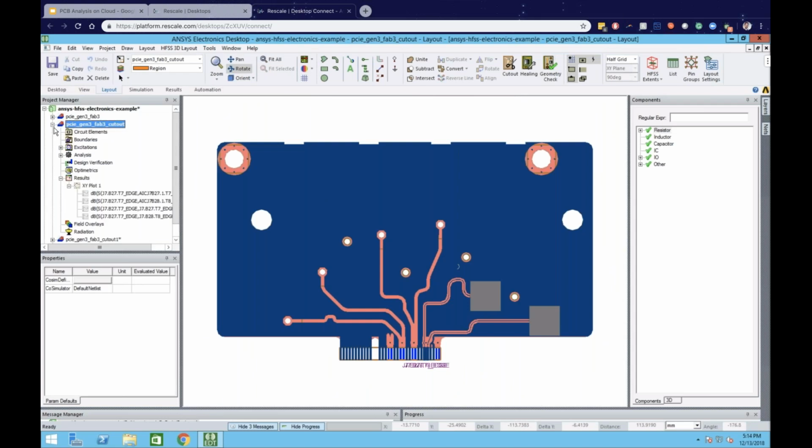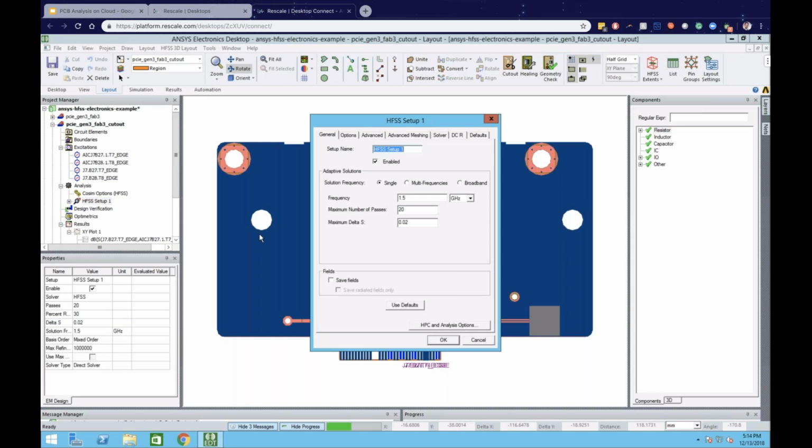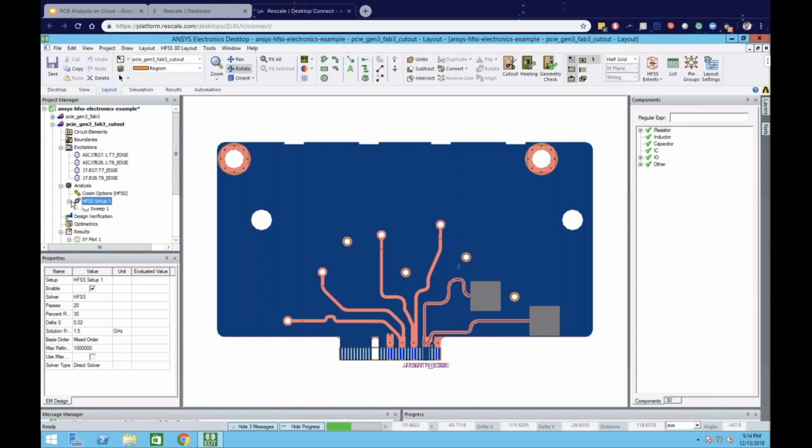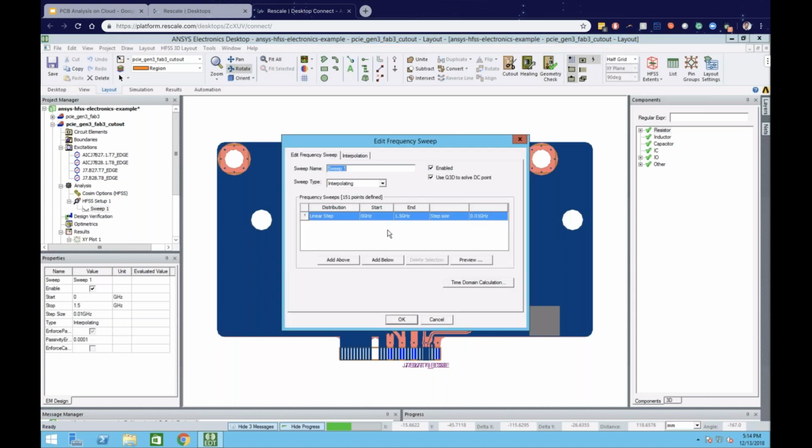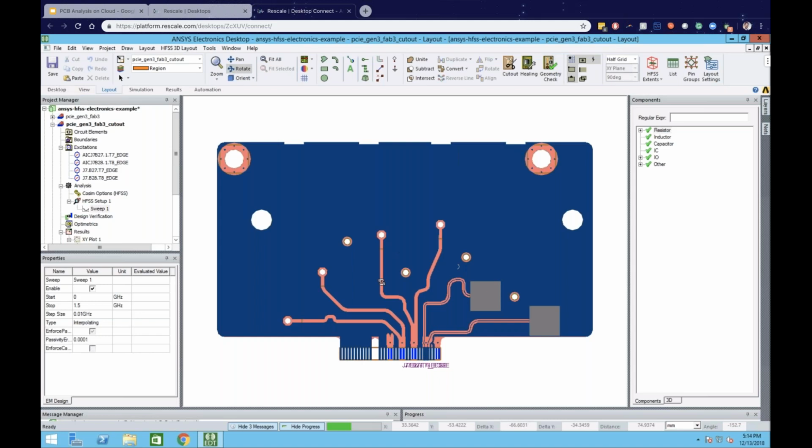For this particular model, I have set up the ports. I have 2 ports on the edge connector side, and I have 2 more coaxial ports, right? And then this is a 3D electromagnetic analysis. My meshing frequency is going to be 1.5 gigahertz, and then I'm going to sweep this problem from DC up till 1.5 gigahertz. So essentially, this is my run.